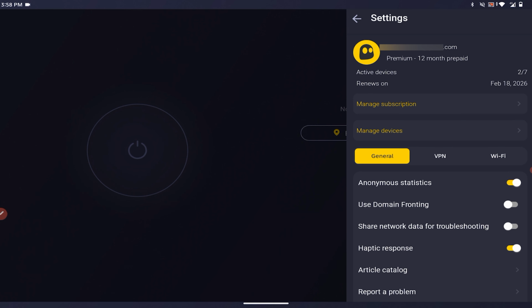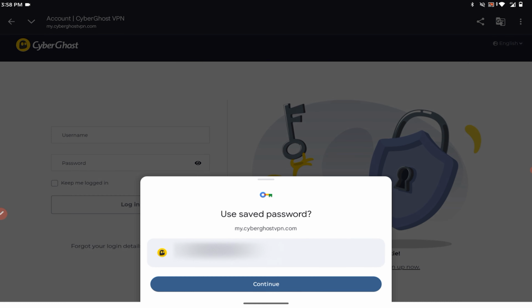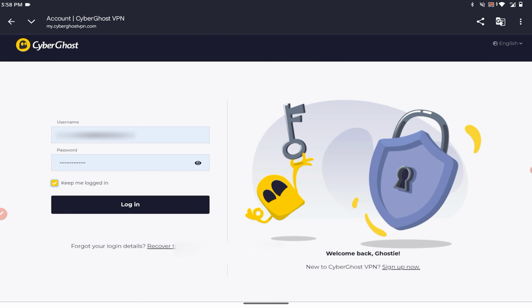If you click on Manage Devices to see how many devices you have connected, the app will redirect you outside to their web portal. Once here, you will need to log in using your user ID and password. So I am entering my credentials to log in now. I'm checking Keep Me Logged In.